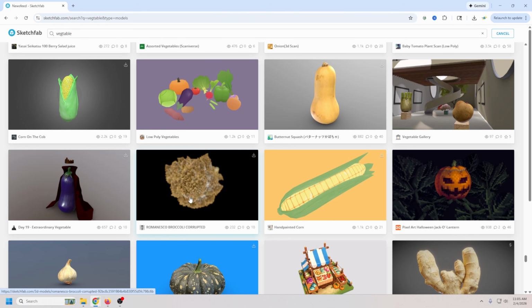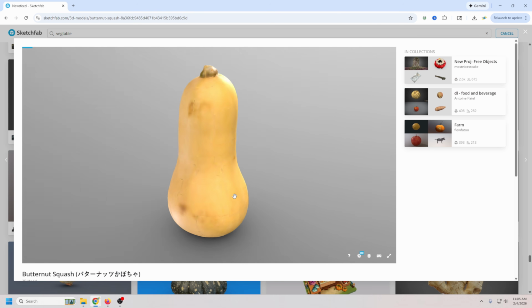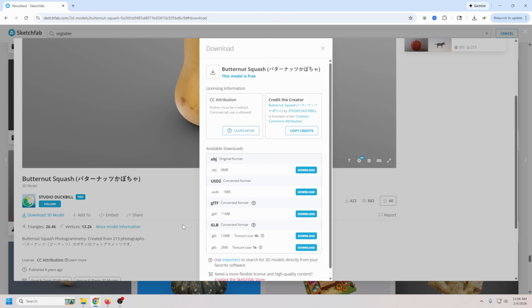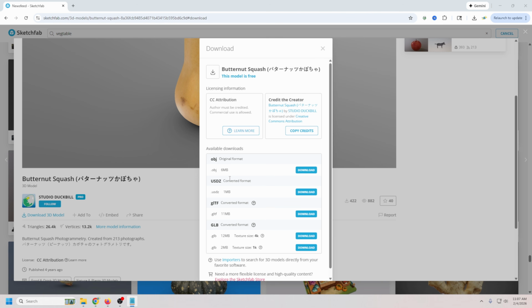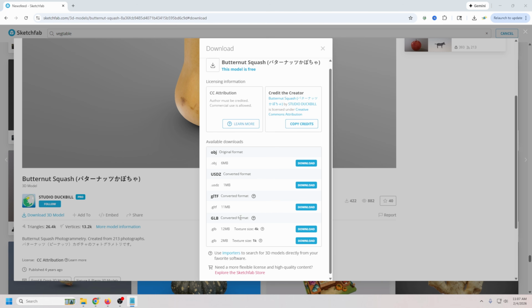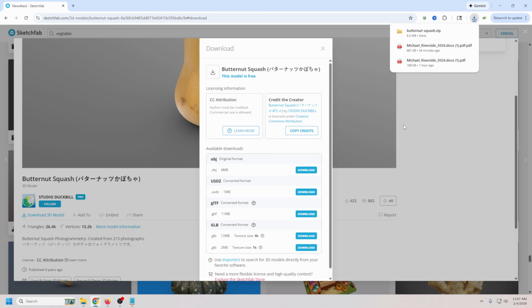This time around, we're gonna choose a different model. We're gonna go with this butternut squash. Of course, we're here on Sketchfab, and here is the model. We'll go ahead and click download 3D model, and it says, of course, this model is free and must be credited. So there are a couple of different versions that we can download. We're gonna go ahead and just use the OBJ format, click download, and boom. Now we've got our butternut squash ready to be modified so we can create our character from it.